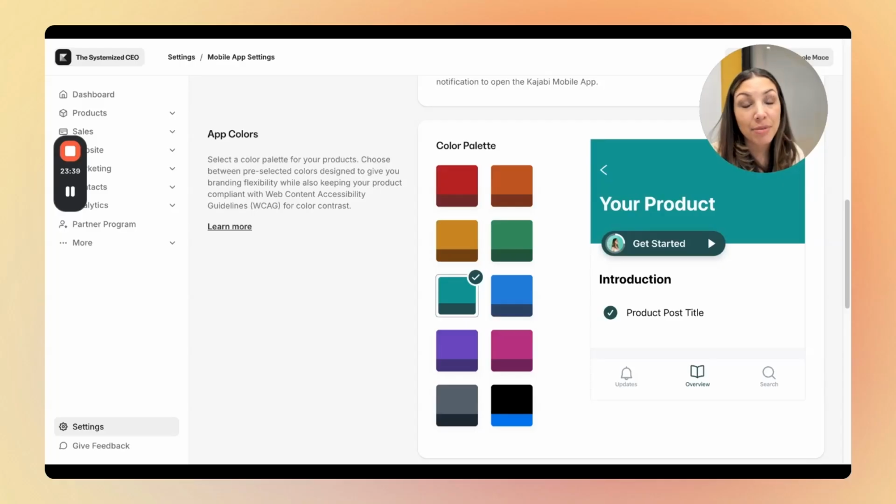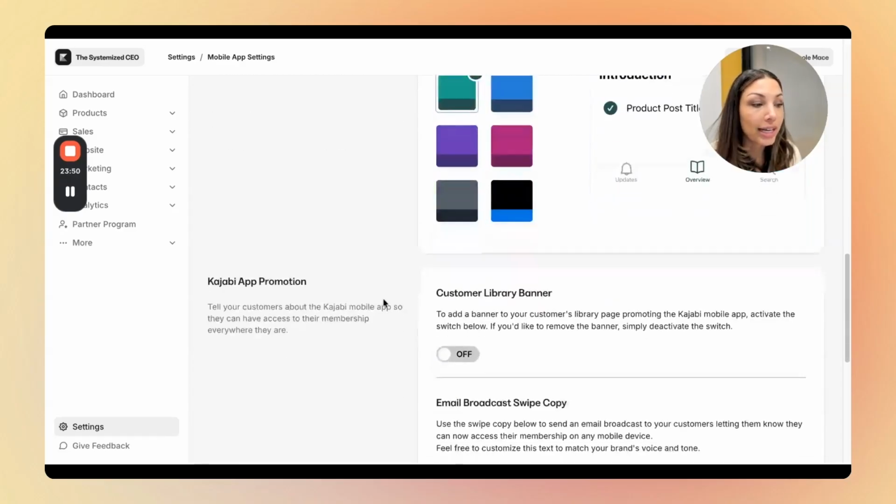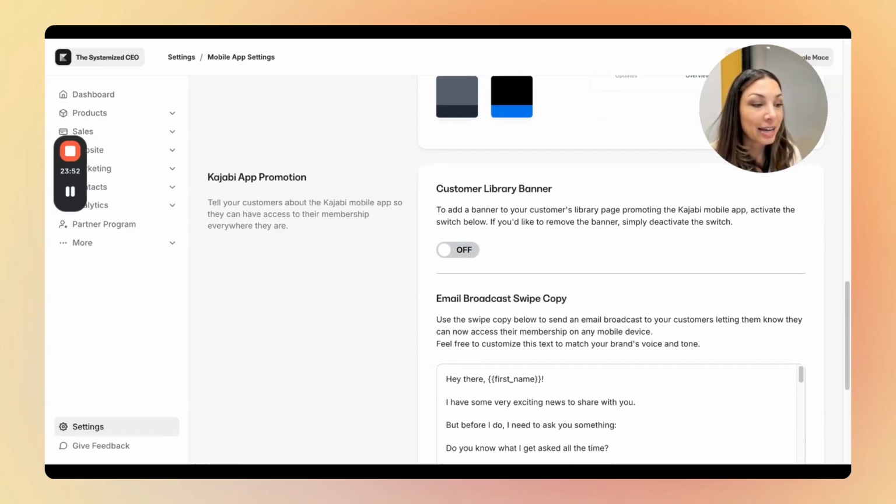This is Kajabi's app that they're allowing creators to put their content on so their customers have a way to access their content, right? So just choose the color palette that most aligns with your branding, and then that's it. All right.